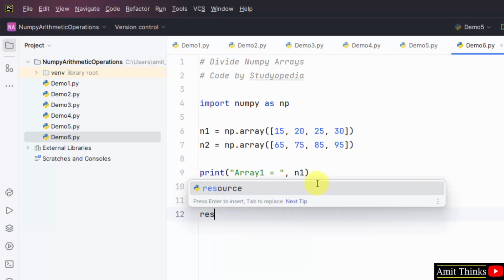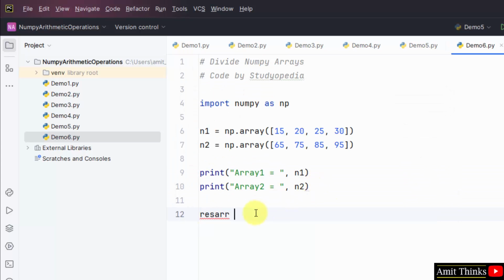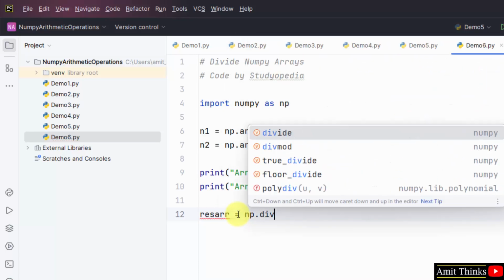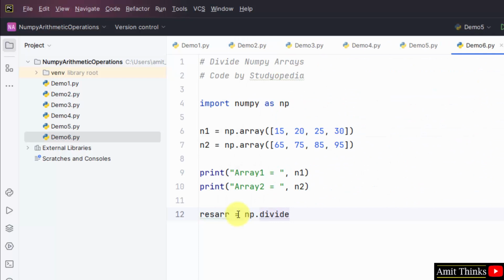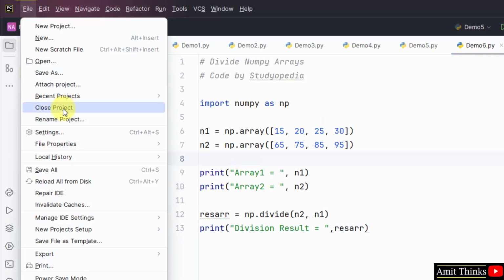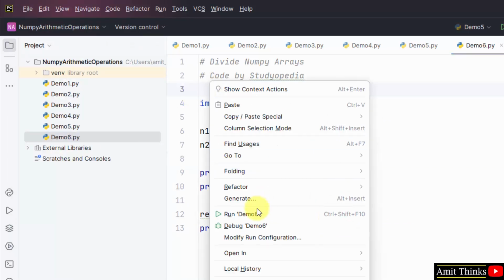Now let us create a new array object to display the output here. Output will get displayed in RESARR. NumPy.divide method to divide the elements of both the arrays, n2, n1. So this will be like n2 divided by n1. Print the output. Division result. File, save all, right click and run to understand the concept. Run demo 6.